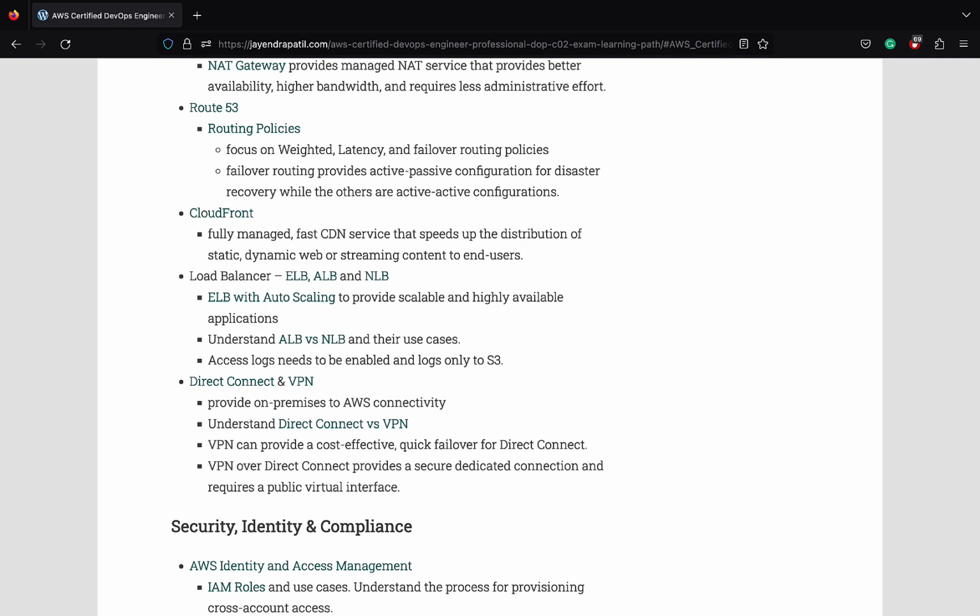Load balancer with autoscaling provides scalable and highly available applications. Load balancer and autoscaling are both regional, and you need to replicate them across regions. Understand the key differences between ALB and NLB.